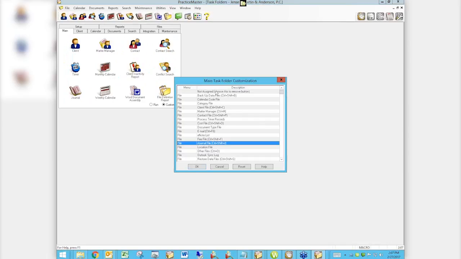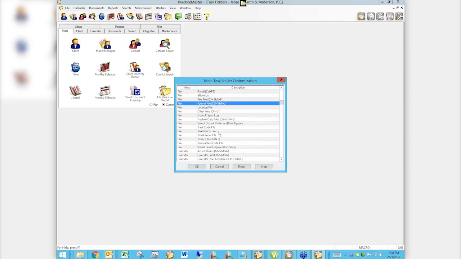From everything from having nothing, I can remove the button and just have a blank spot there, to all of the different file functions, backing up, getting into Matter Manager, document. All of these things are all file related, getting into the other file section, all the way down. I'm going to go down here, even the maintenance, the text macro file. All of these are file related.